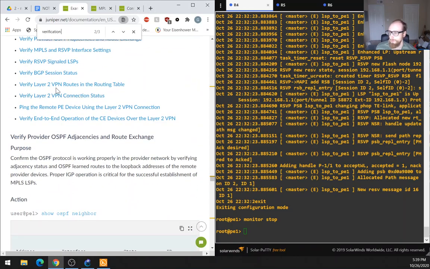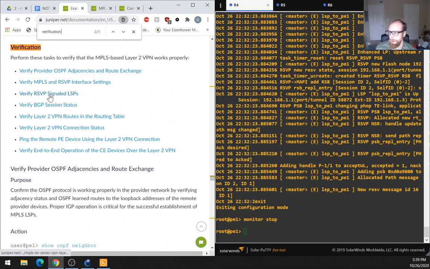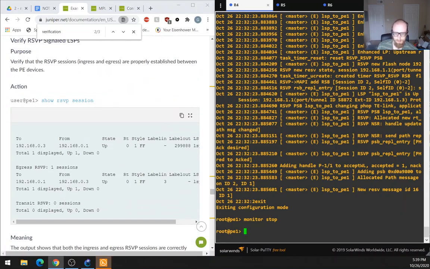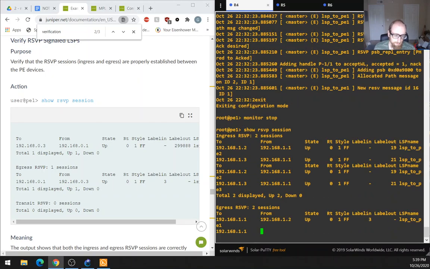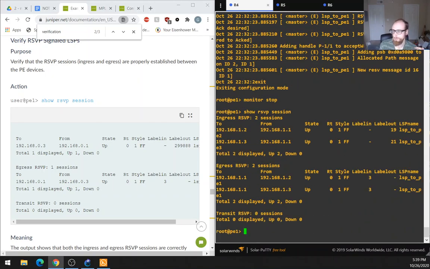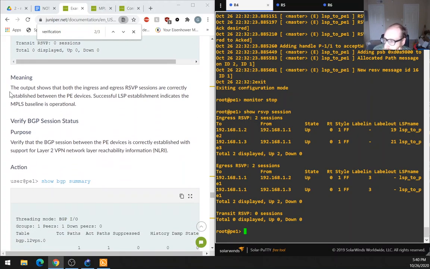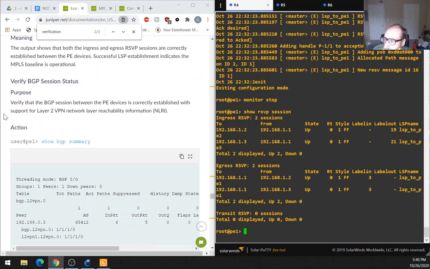Here we go. So yeah, we're going to verify RSVP signaled LSPs through show rsvp session. Okay, so they are absolutely up. The output shows that the ingress and egress RSVP sessions are correctly established between the CE devices. Successful LSP establishment indicates the MPLS baseline is operational.